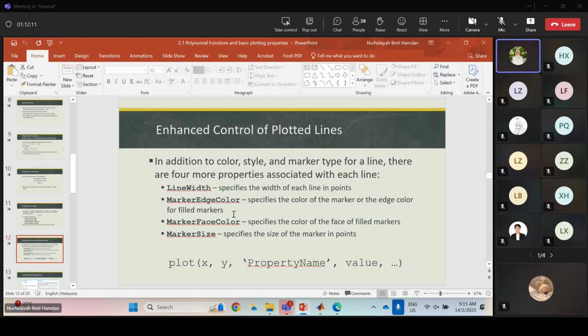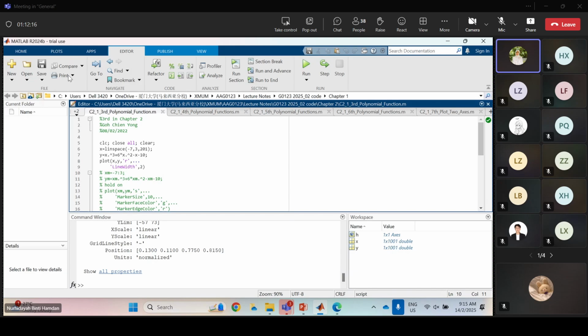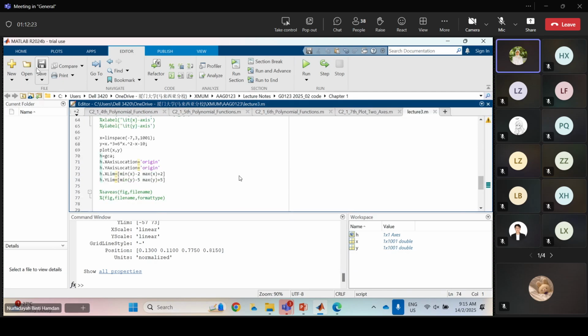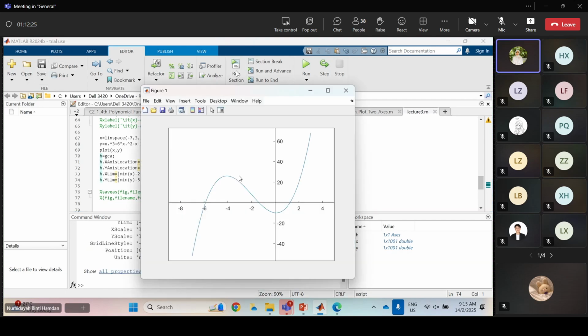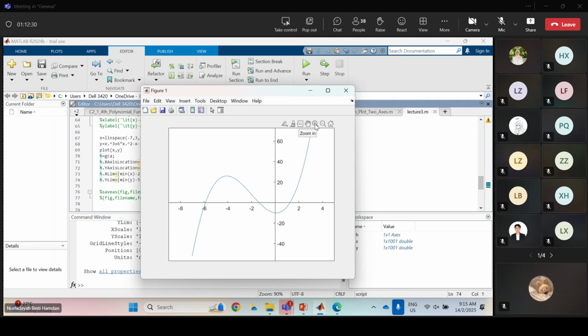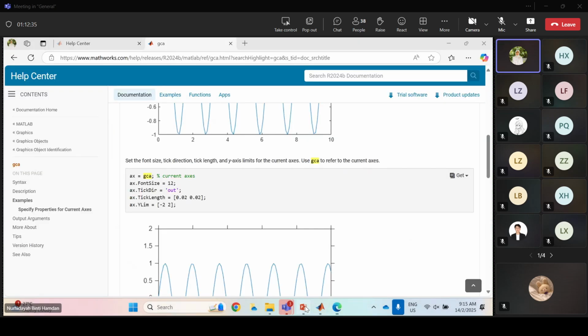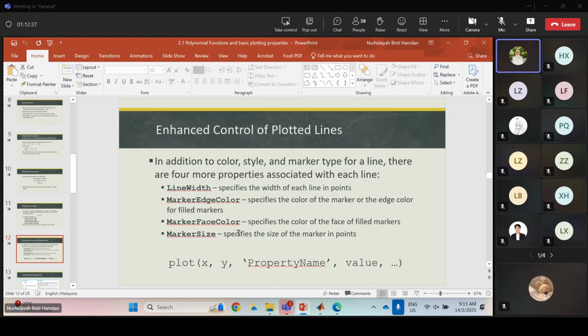Okay, so by default your line is only, if you run it here, you see that the line is this width. Maybe the size is one. But you can also make it thinner or bolder, or more bold, by using line width.